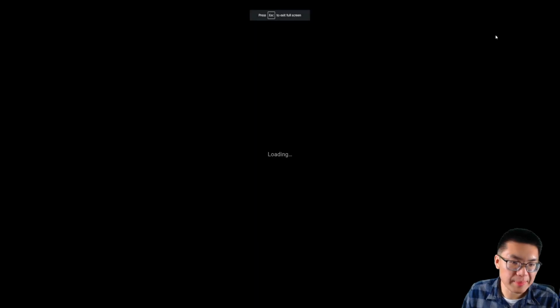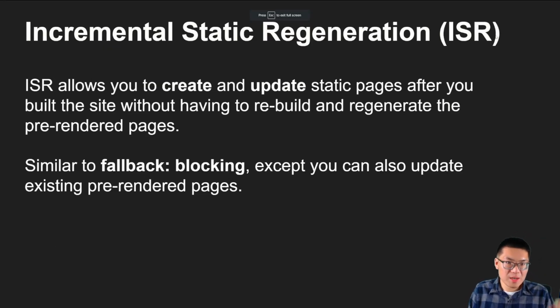Let's talk about our next topic. Next, we have incremental static regeneration, or ISR. ISR allows you to create and update any static pages that you create, even after you did it initially. So that's why it's static regeneration. It essentially just rebuilds and regenerates the pages for you. It's actually similar to fallback true, not blocking. But the big difference is that you update the pre-rendered pages.